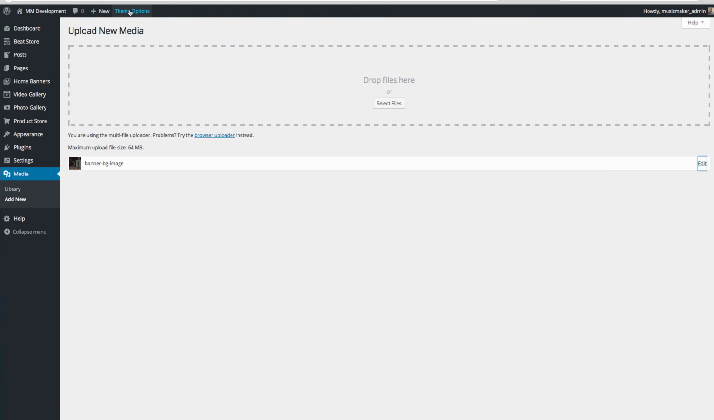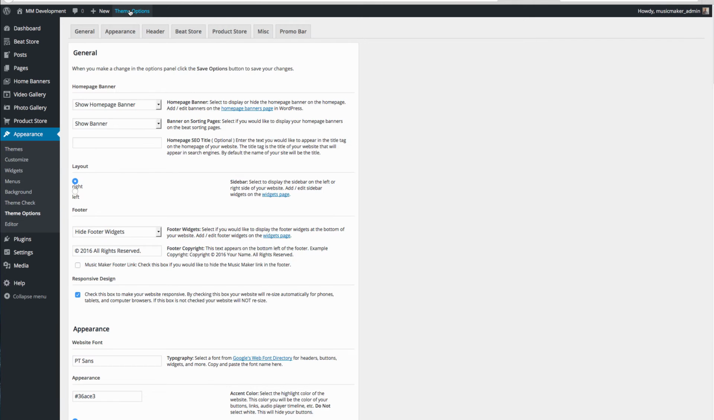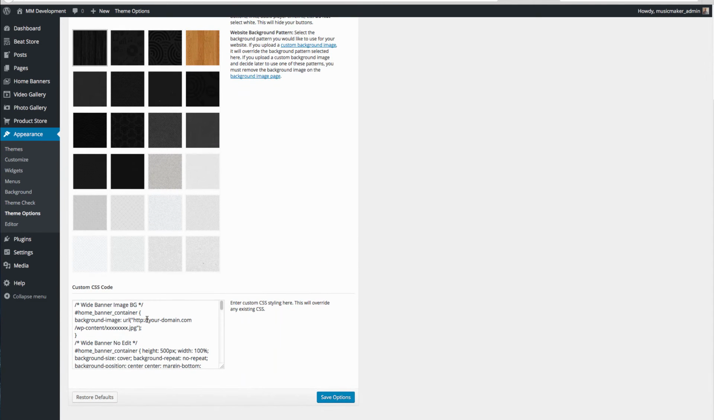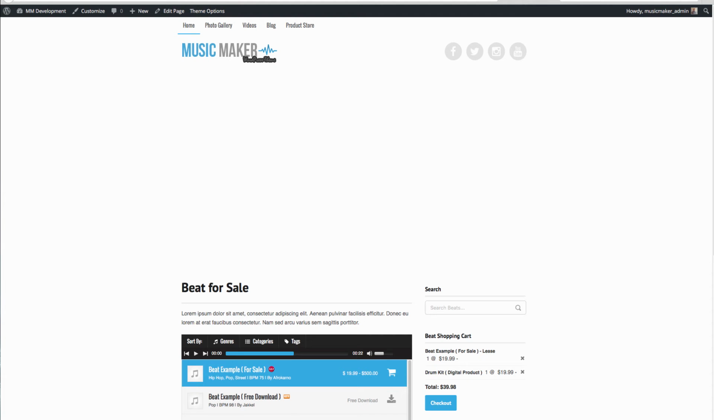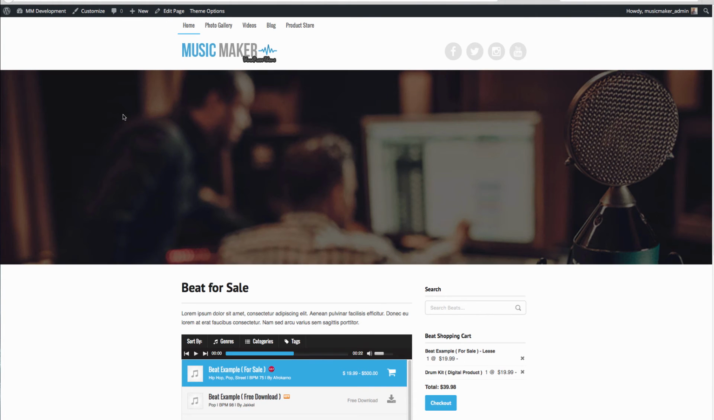I'm going to click theme options, and go to the CSS that we just added. So you need to update the image location where you see background image. I'm going to paste that in there and click save options. So this is the website. I'm going to refresh. Okay, you can see that the background image is 100%. And so now we want to add text over the image.